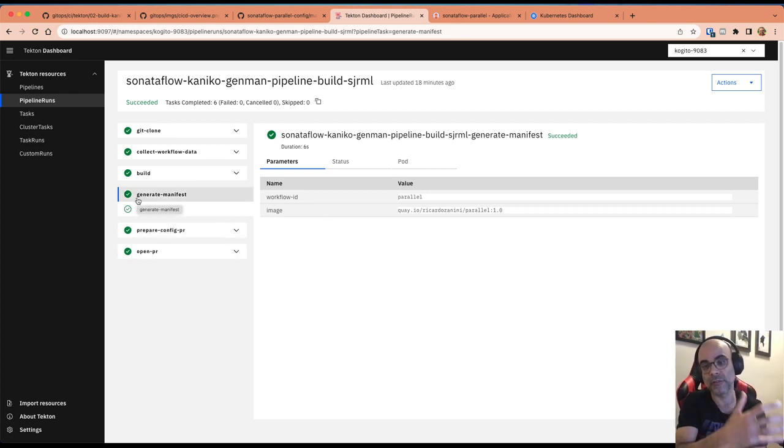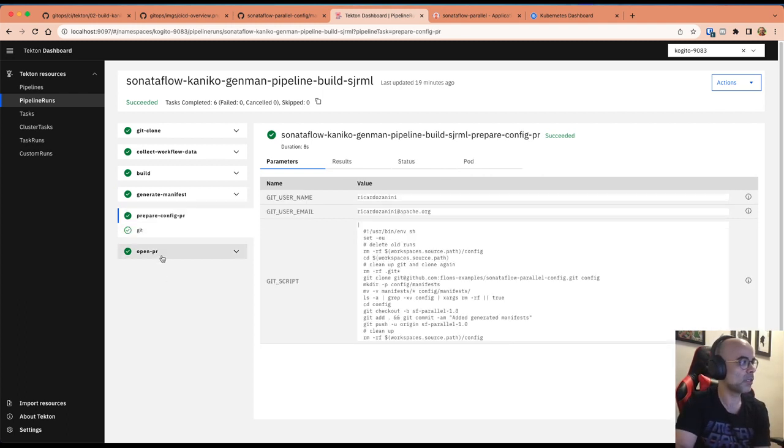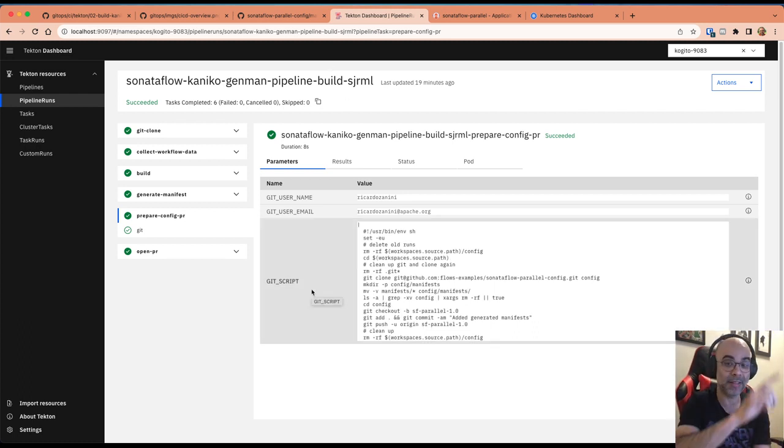Next, we generate the manifest. The manifest is the SonataFlow custom resource that our SonataFlow operator will then use to deploy the workflow in the cluster. So we have a CLI that is a plugin of the Knative CLI. It is the KN Workflow CLI that you can use to generate these manifests. So the CLI is embedded in the pipeline. It's pretty nice. Then we open a PR in order to update the manifest in the config repository.